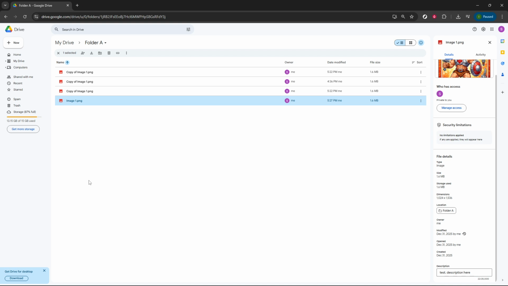That's all it takes to add a file description in Google Drive. Log in, locate your file, right-click to open File Information, select Details, scroll to the description box, type your notes, and click outside to save. This small habit can make a big difference in keeping your drive tidy and your team aligned.